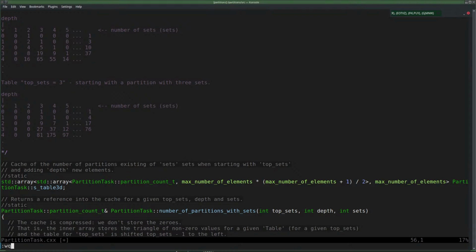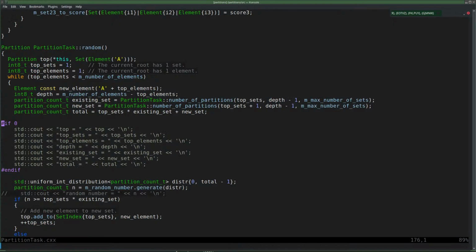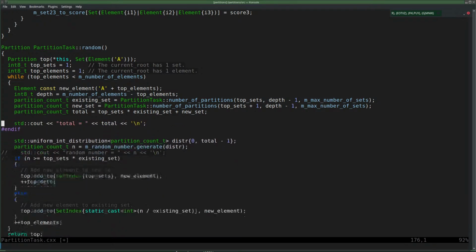Let's see. CXXC. The last one. This prints a lot of stuff in random. Yeah, I don't need it anymore.